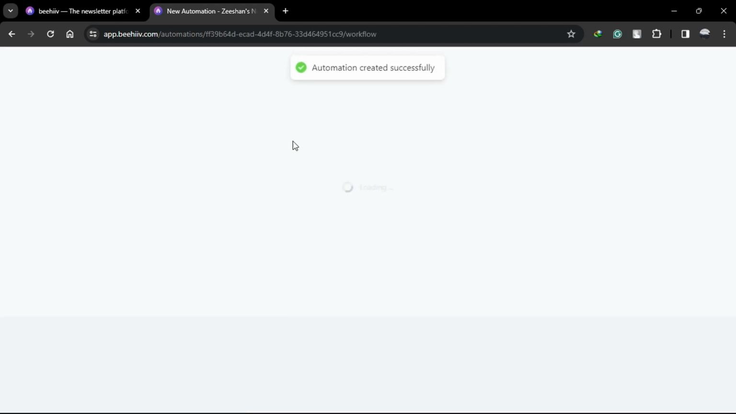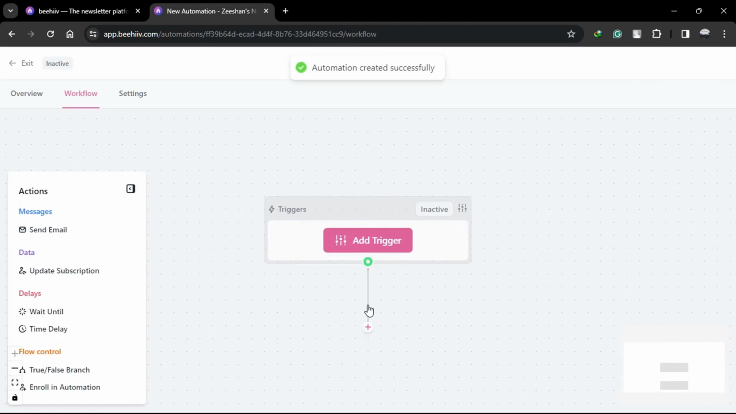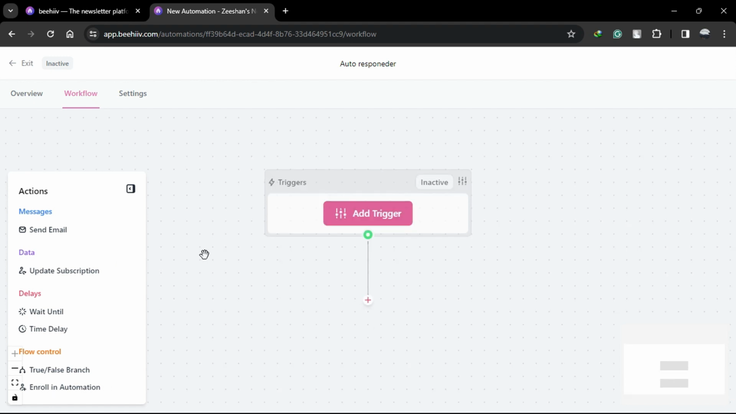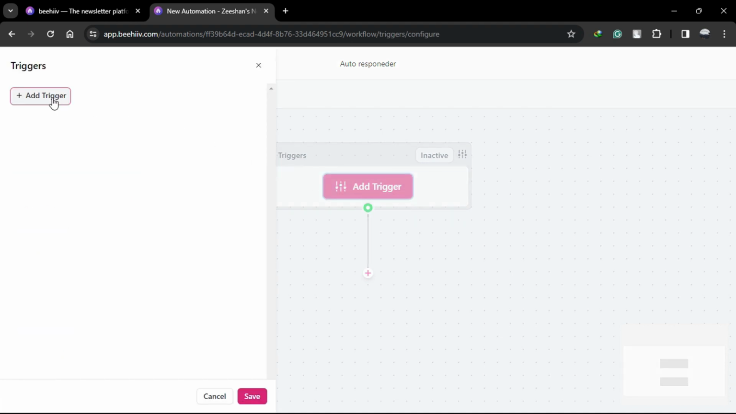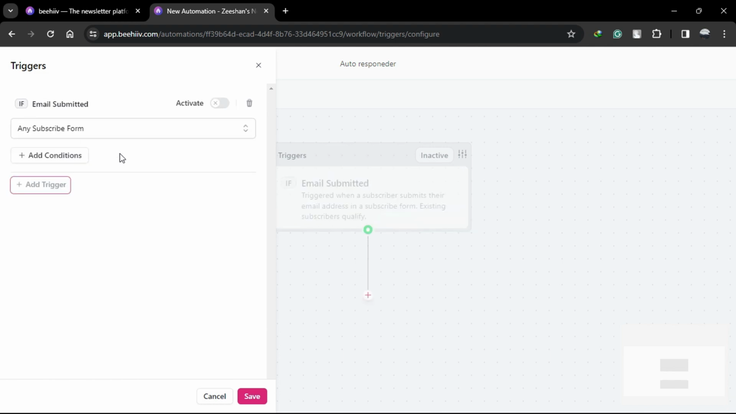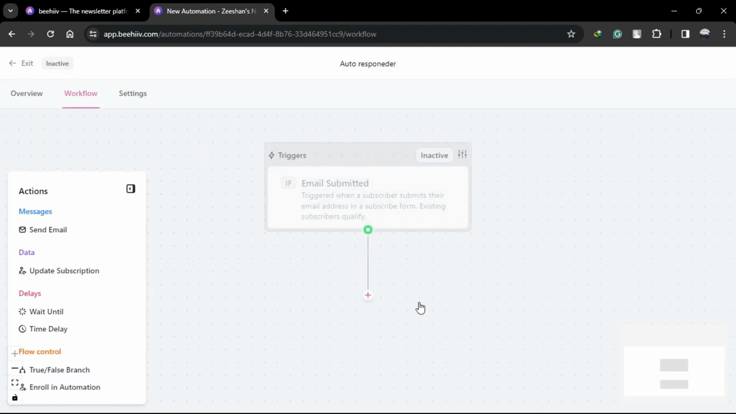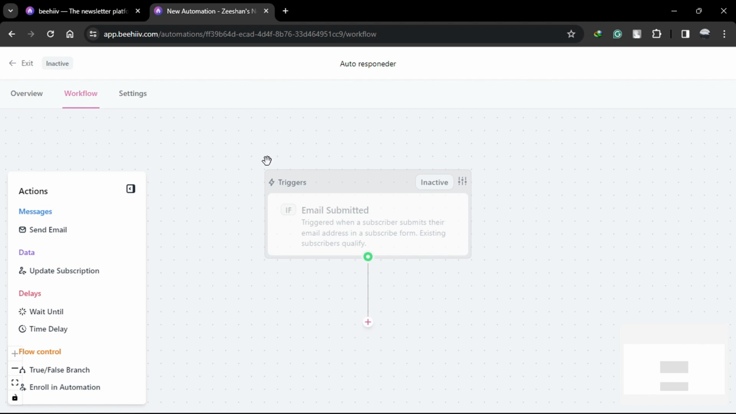Choose the triggers that will activate the automation, such as subscriber signups, subscriptions upgraded or downgraded. You can create a trigger by clicking on this button. For this video, we will choose Email Submitted. If you want any conditions to be added in your trigger, you can do that by clicking on this Add Condition button. After you're satisfied, just click on Save. As you can see, our trigger is added here.